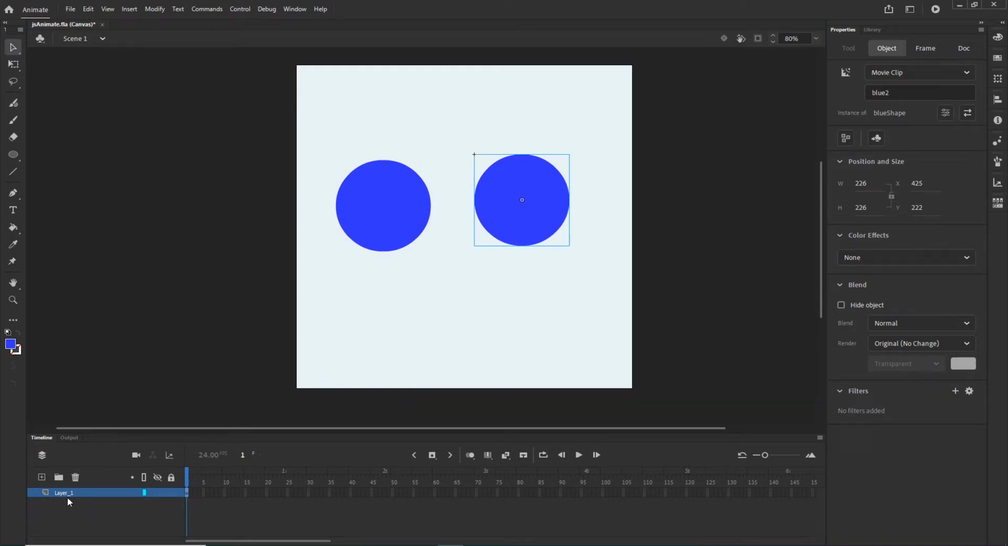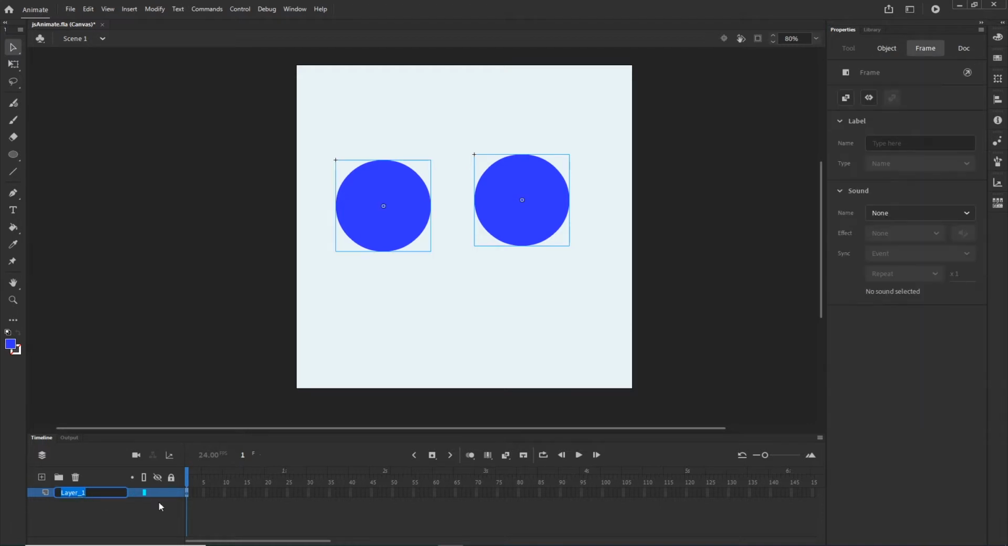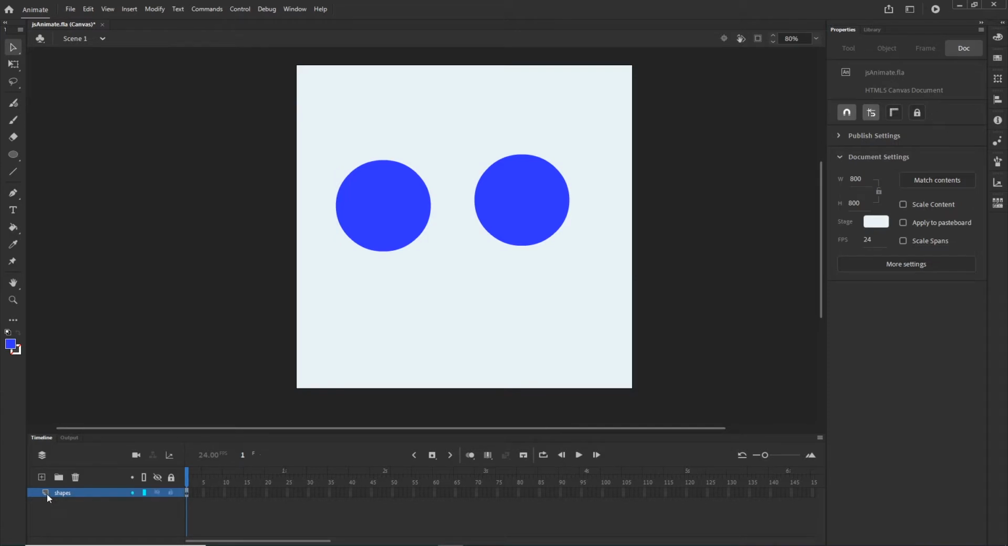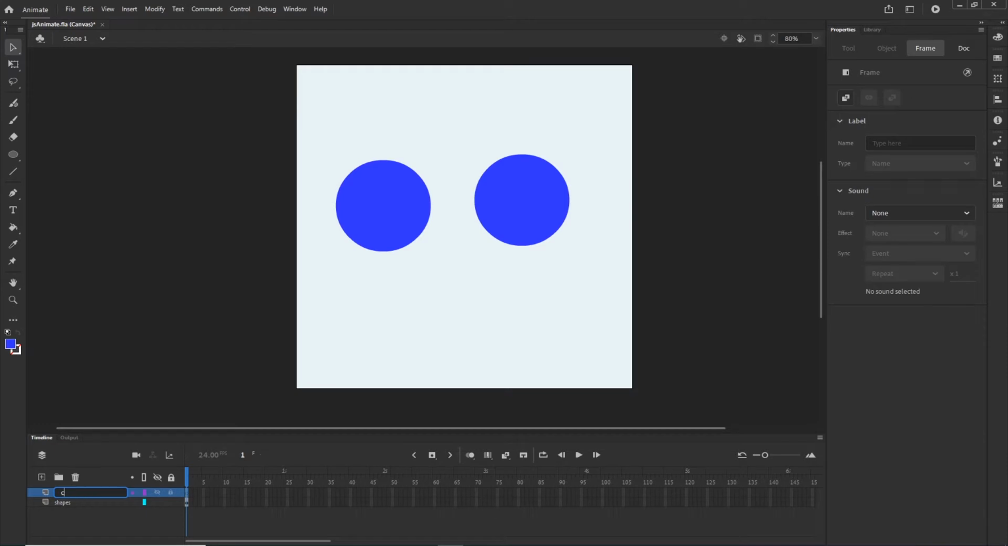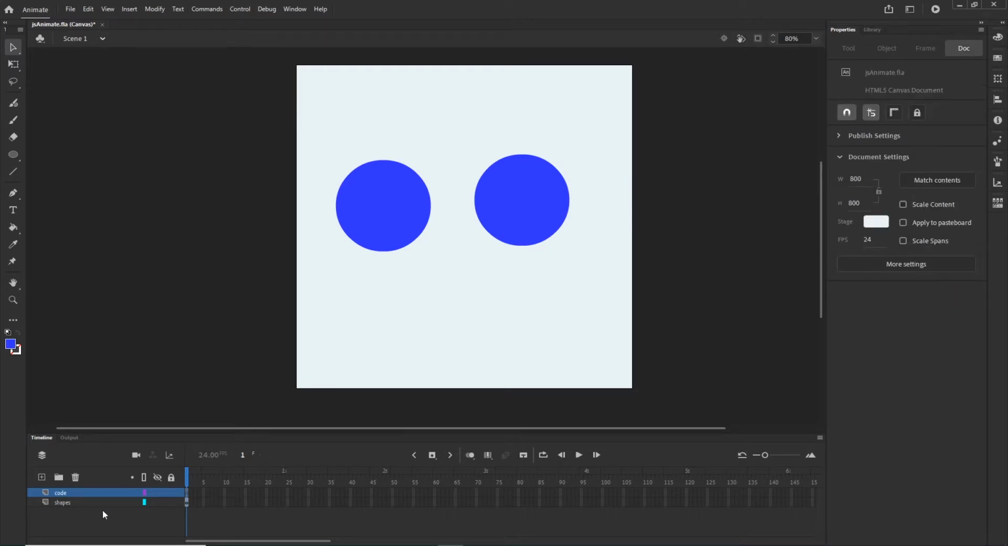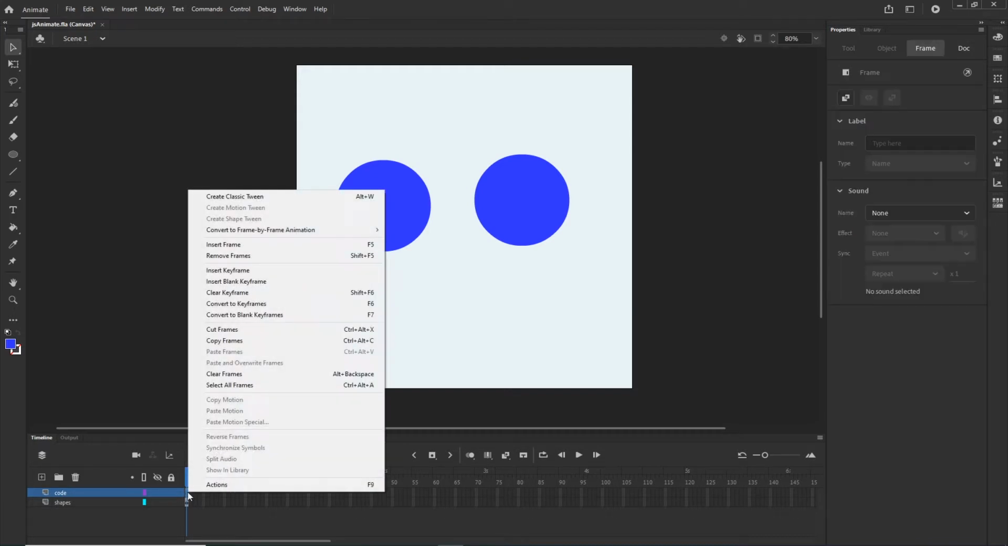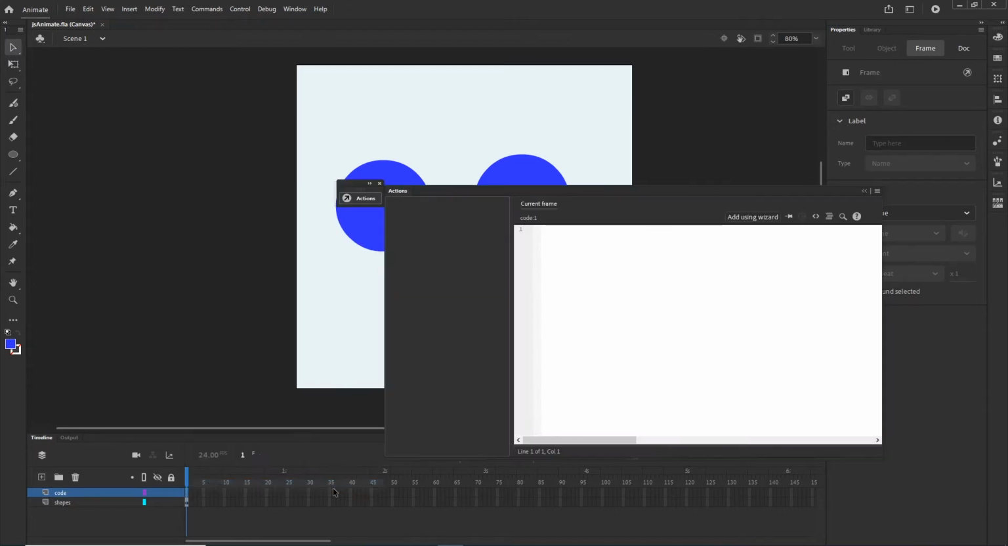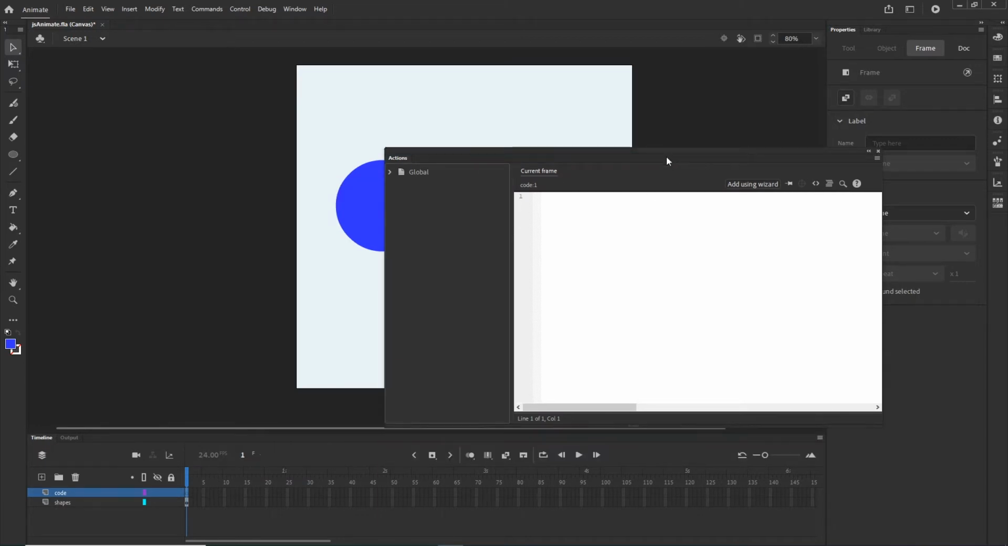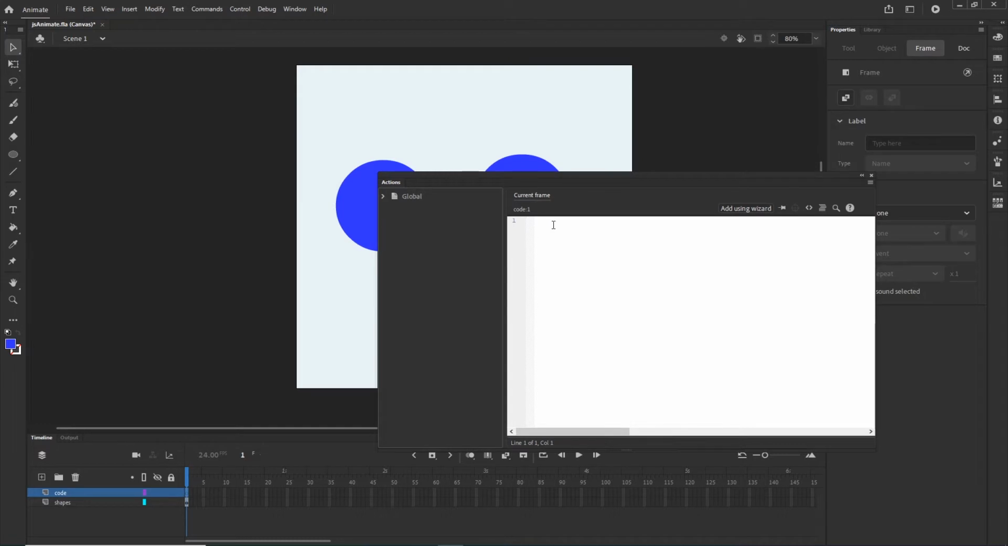Right now what I want to do is double click on my layer to rename this, and I'm just going to call these shapes. I will create a new layer by clicking this plus sign, double click and call this code. Now I want to right click on the first frame of the layer code and choose Actions, or you can see the shortcut is F9, and it is going to open a text editor like this, and in here we can write our JavaScript.